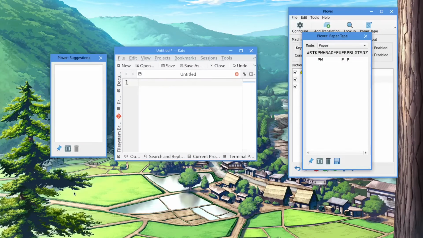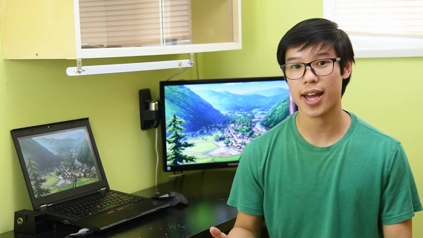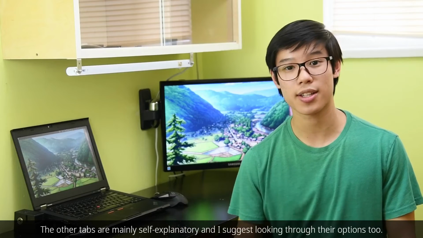This is great for fingerspelling or learning new briefs. Notice how if I fingerspelled a word, it would suggest outlines that are in my dictionary. As for the plugins manager, I will cover that later. With the main window out of the way, we can now move on to some of the options in configuration. The most important ones are machine, plugins, and system.